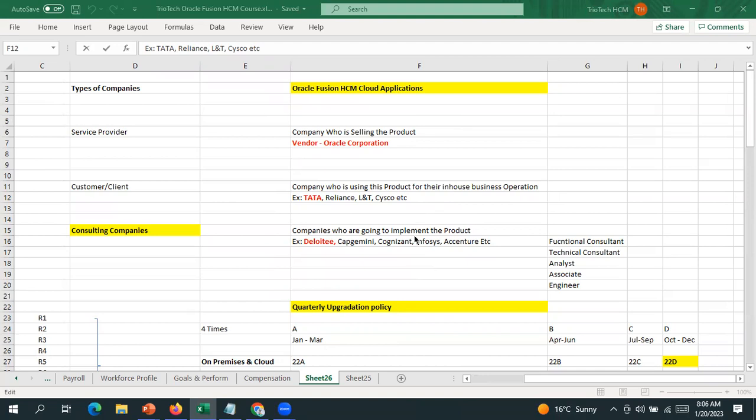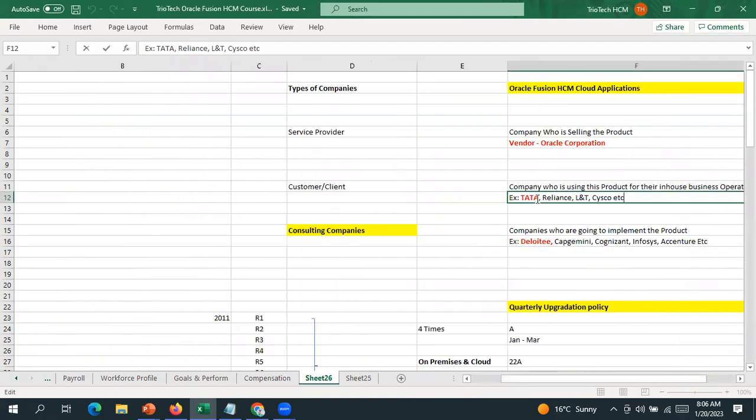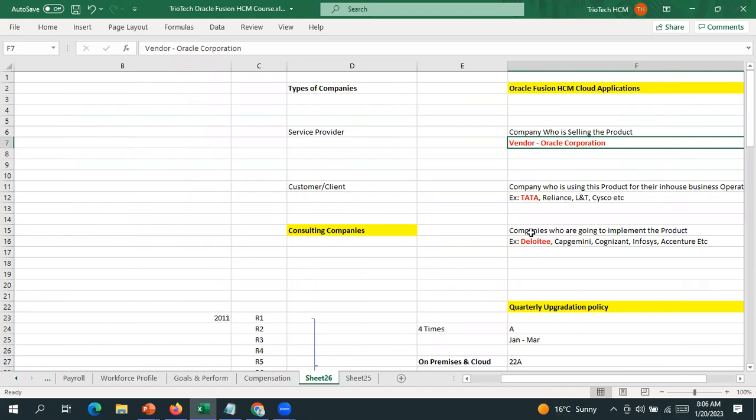Okay, thank you. So in our case, let's suppose Tata is the customer or the client who is going to buy the product from Oracle. And Tata given the product to... my voice is not audible? It's audible, right? I think Abdul Rashid, you have to switch on your mic. Please switch on the mic once.